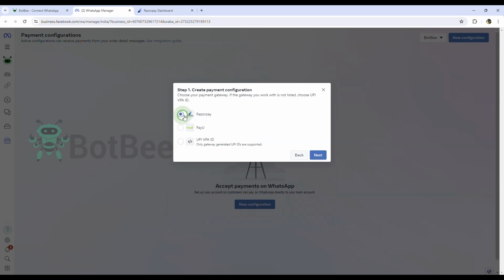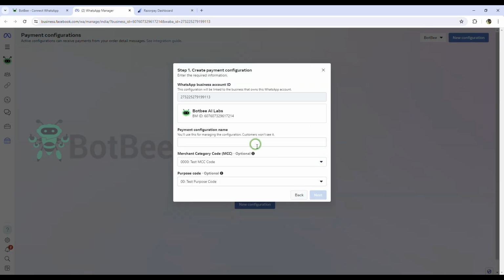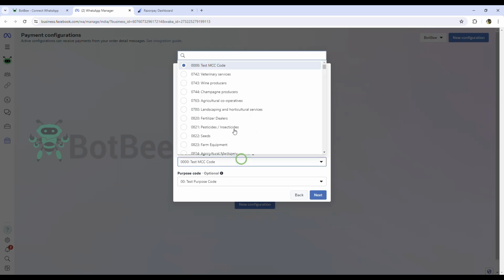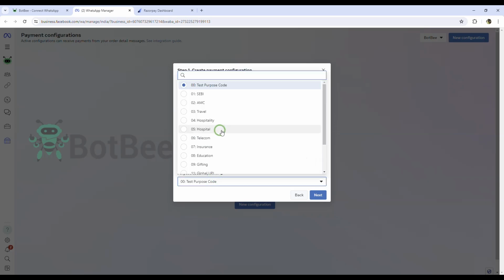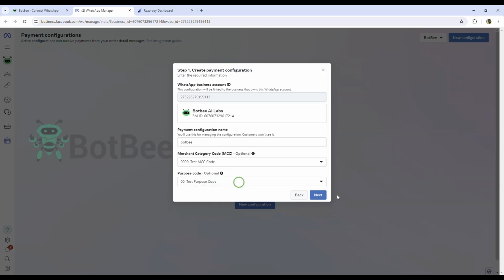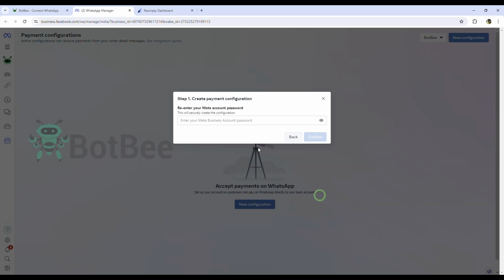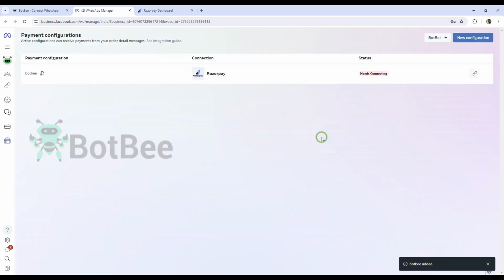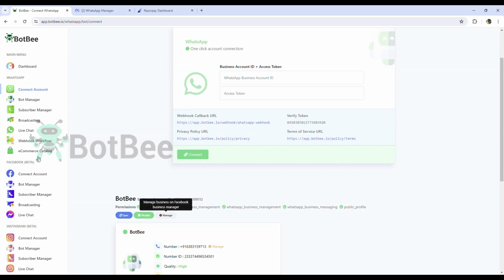Select Payment Gateway as Razorpay. And then click Next. Enter Payment Configuration Name. And then select Merchant Category Code as per your business. Then select Product Code as per your business. Hit Next. Enter Facebook password. Copy the configuration name. And then go to the BotBee dashboard.